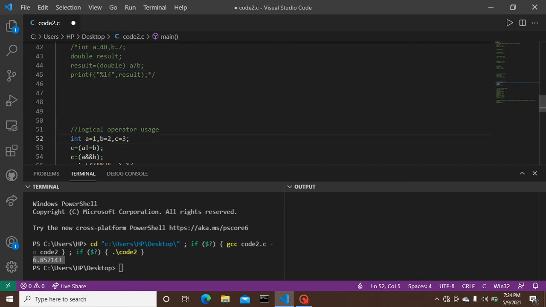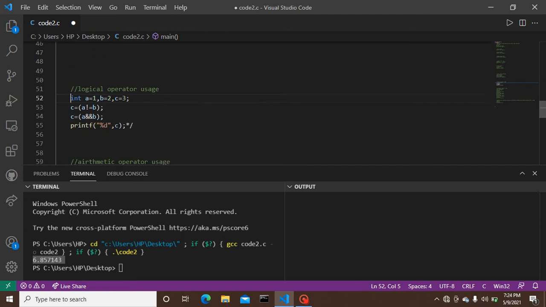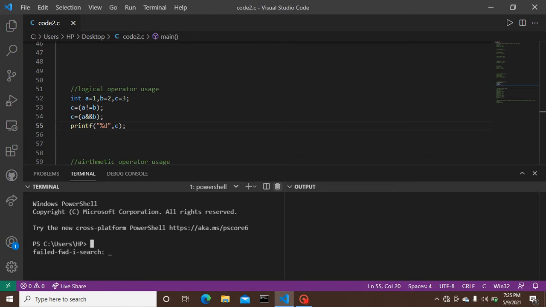Next, have a look at our next code. We have been provided with different operators in our programming languages too. Let's have a look at some basic logical operators. Here we go. I have provided the same integer type for variables a, b, c and declared constants to be 1, 2 and 3.